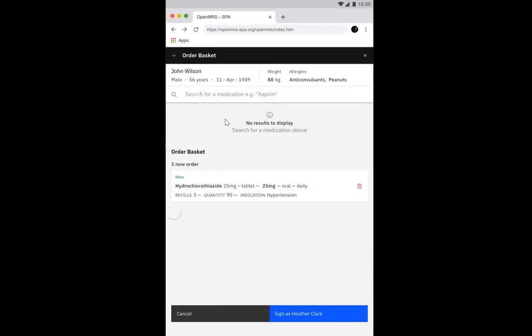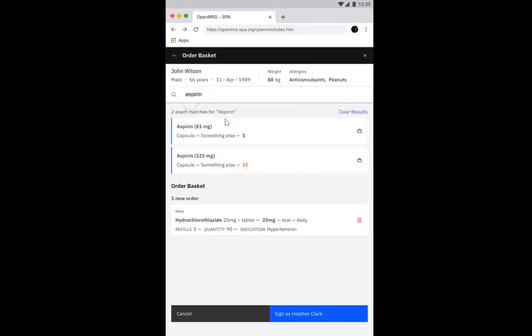And I can see what's already been ordered during this visit. So let's say we want to add aspirin, then I can search for it here, and I get my search results. We can see a collapsed version of the patient's information, including his weight and allergies. And with the search results, I can, in an express workflow, tap the icon to add it to the basket and continue searching for other orders, or I can tap anywhere on the search result to move to the order form. So let's do that.